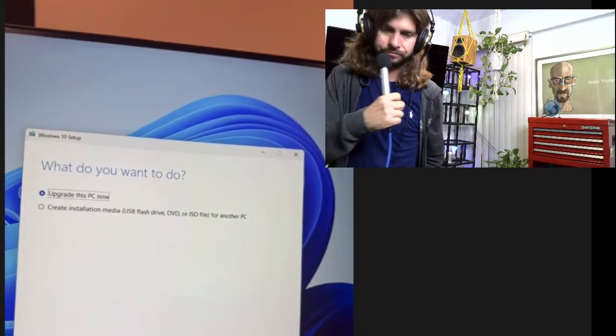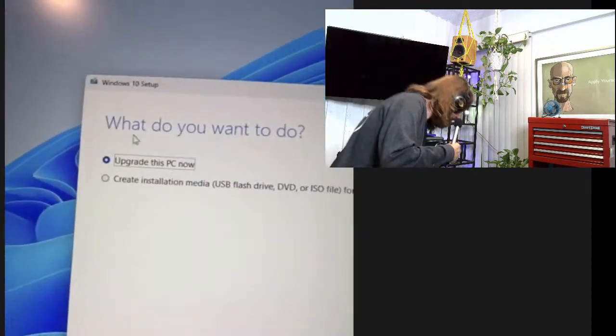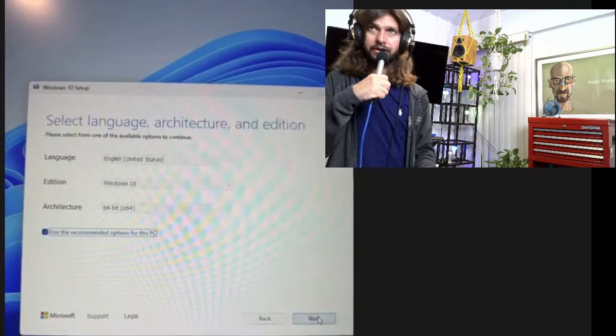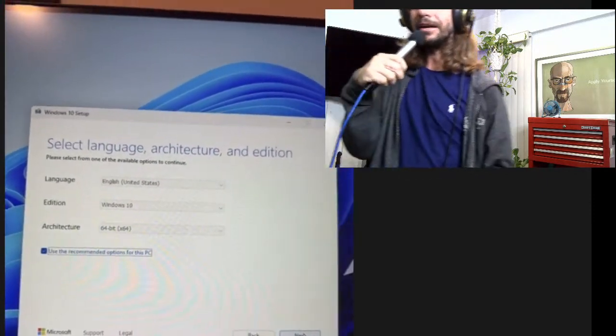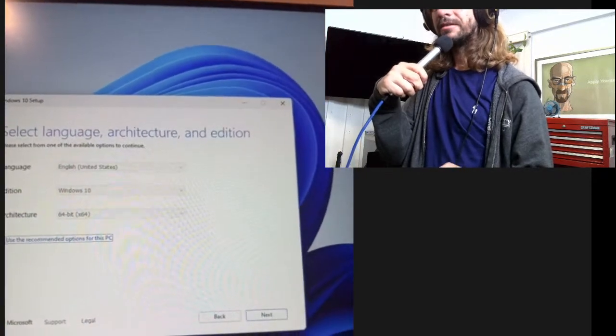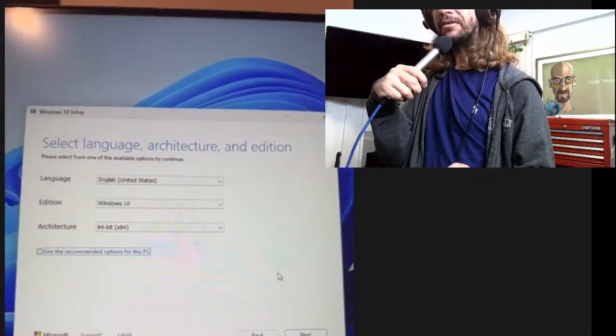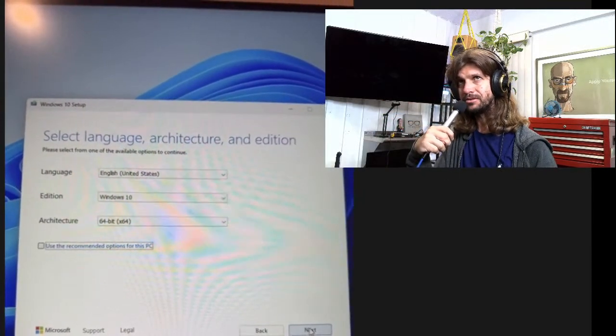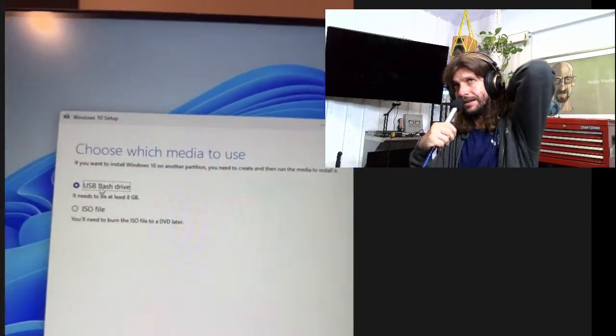Let's see here. Upgrade this PC, create media, not installation. Create media. Yeah, that. There we go. Windows 10, 64-bit. Take a good look at the memory stick so you don't make the mistake of which one you're looking at. USB flash drive.